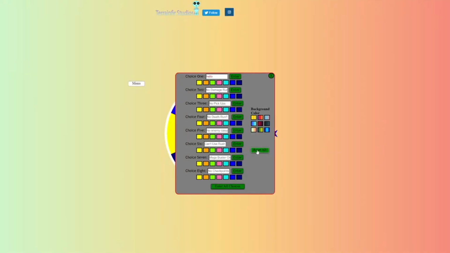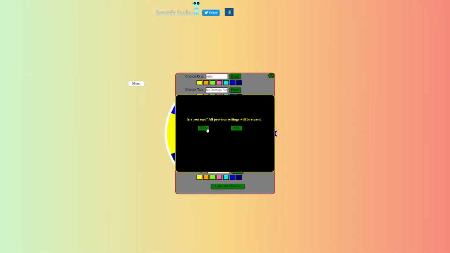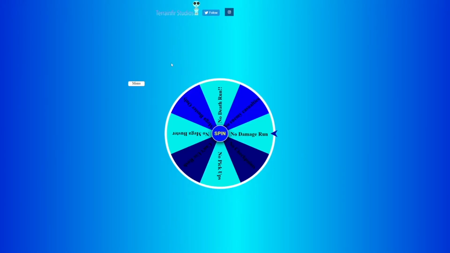And the last feature that I did add, I added a reset button. I did realize that people may want to go back to the Mega Man scheme and not know how to do that. So whenever you hit the reset button, it will reset back to the default Mega Man scheme.